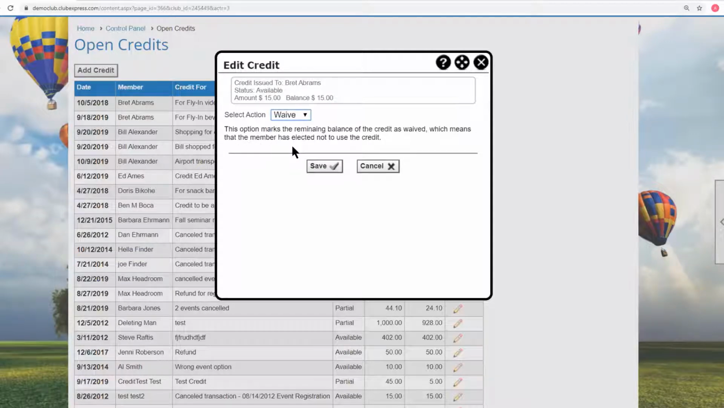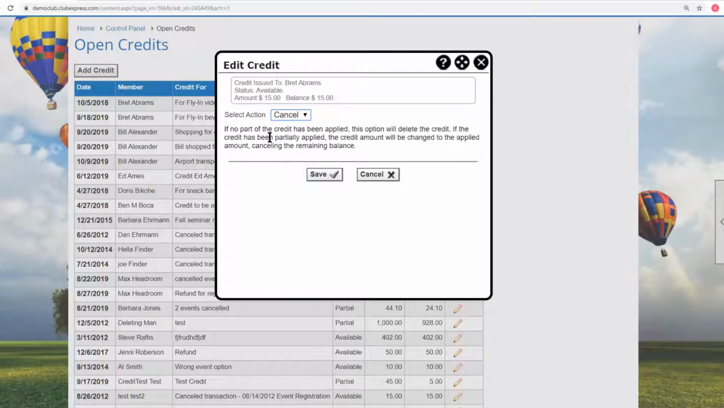Or it might be that you're waiving the balance. Maybe the member has said to you, listen, I've got this credit, I don't want to use it anymore, I'm just going to waive it, in effect donating it back to the club. And then there's a cancel, where you're just going to cancel the credit entirely. It's like it was a mistake, perhaps. So you can edit it that way.